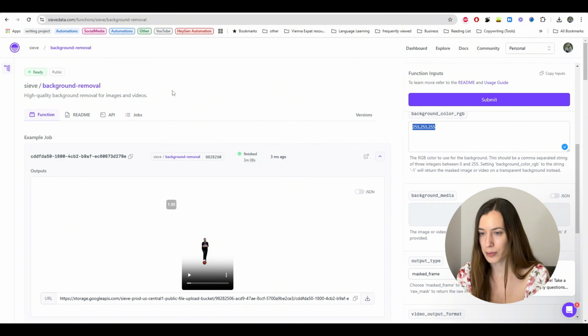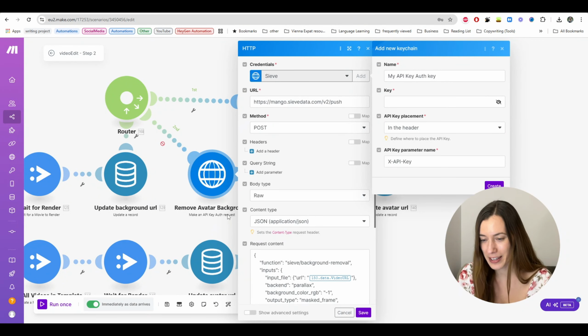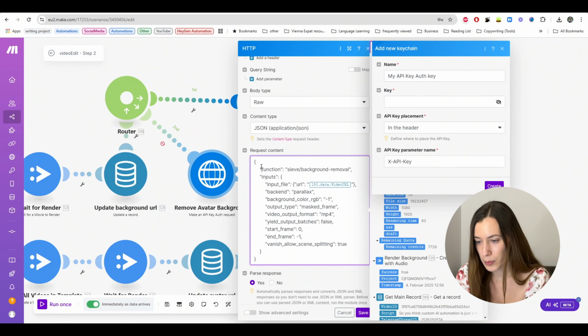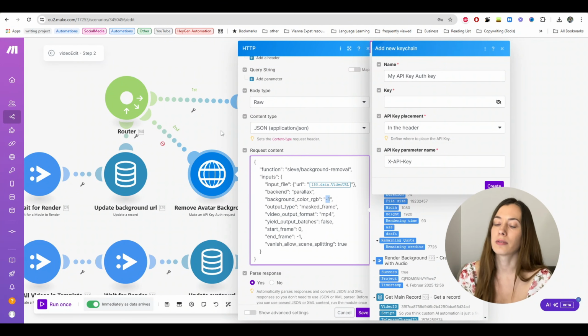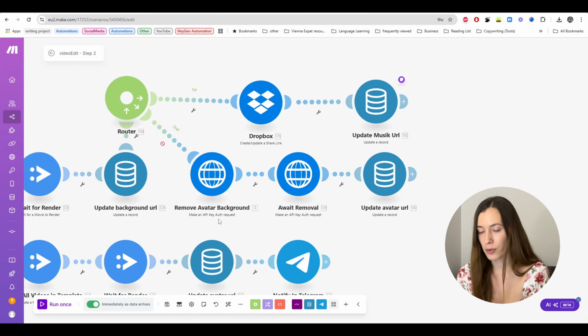But if you have a video with background, then you can use it on the fly for each video. And so I have this route that removes avatar background. This is an HTTP block with API key, and you can add new credentials here. This is what I did before. So I replaced background color to -1, which is transparent, and that worked also decently well. So you can remove the avatar background and replace the avatar URL right here.